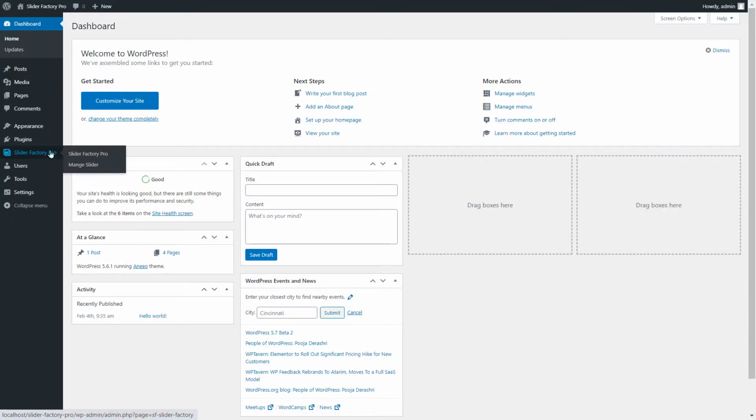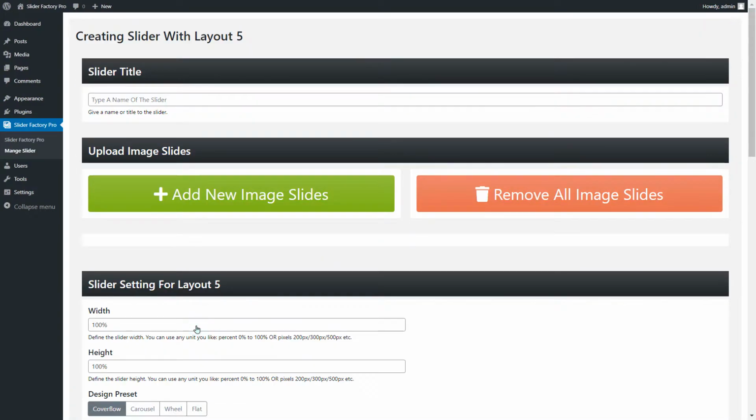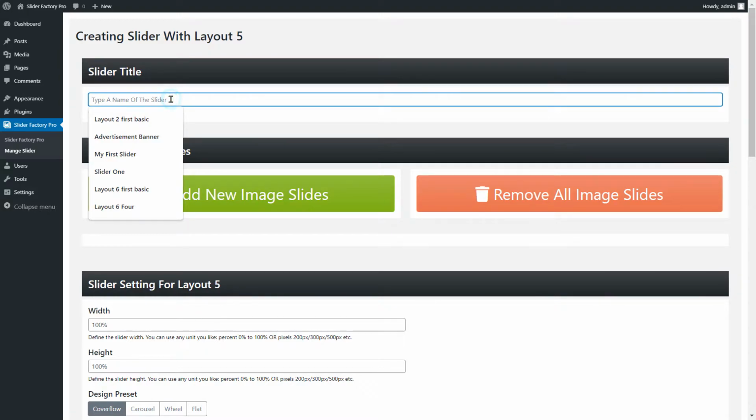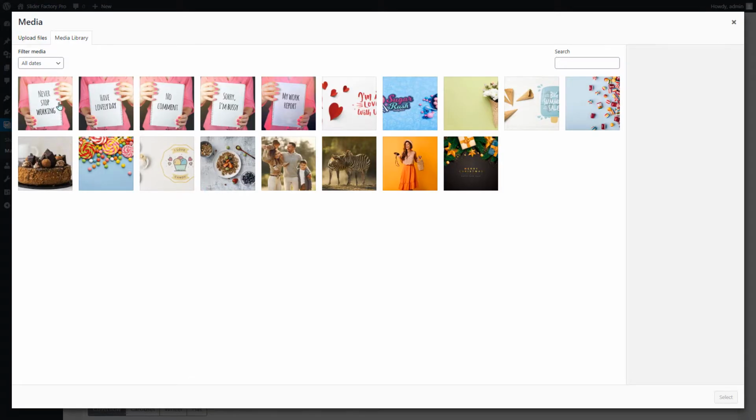Log into your website, go to the Slider Factory Pro menu page, and click on the submenu page. Click on the Create button, under the Layout 5 slider banner. First, give the name of the slider, under the slider title text box, it is optional. Now, click on Add New Image Slides button, to add the image slides into the sliders.